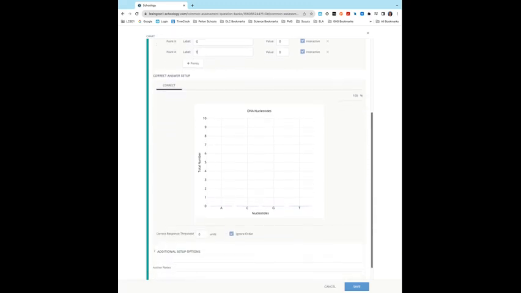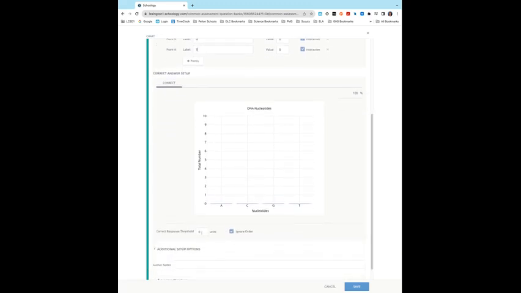For my chart, I want it to have a 0 unit response threshold. This means that if students are answering this, they have to get it to the exact number. If you were doing this in math and you wanted to do halves and you wanted to give them a half on either side, you would change this threshold.